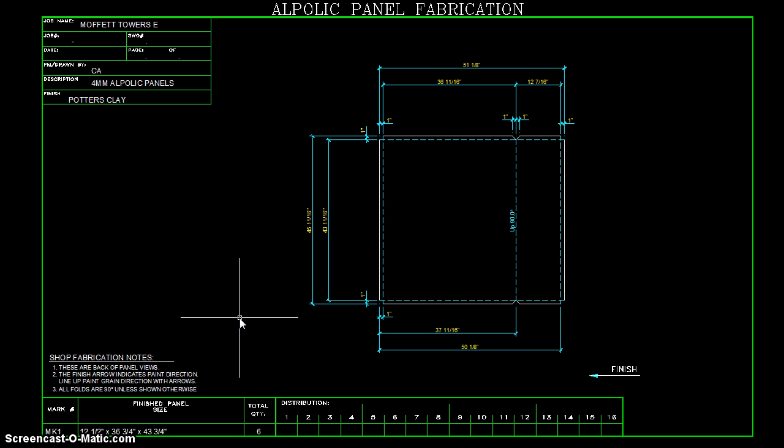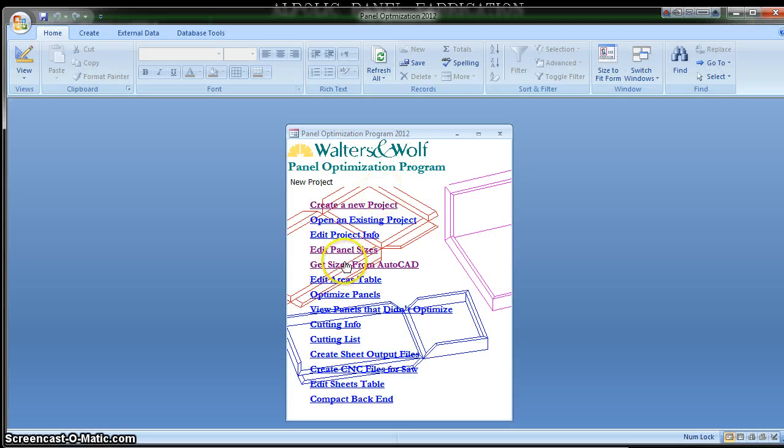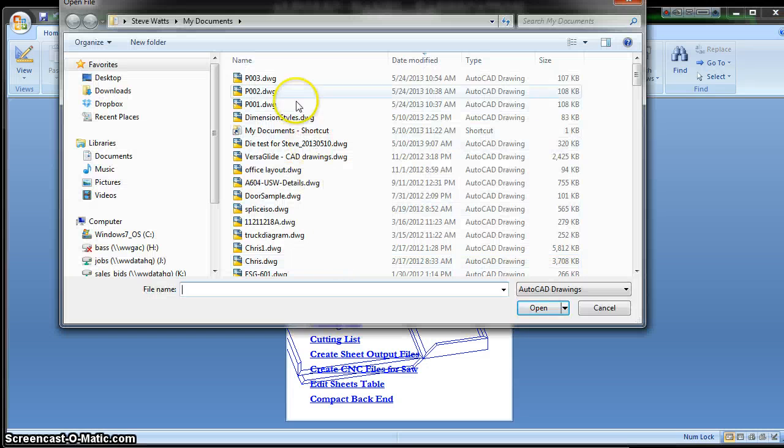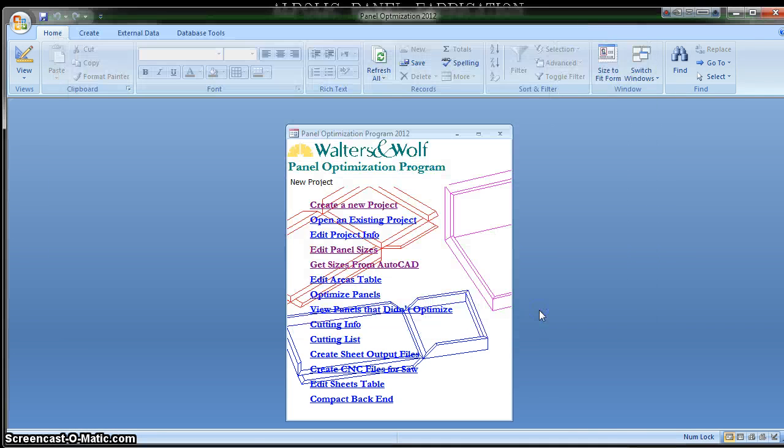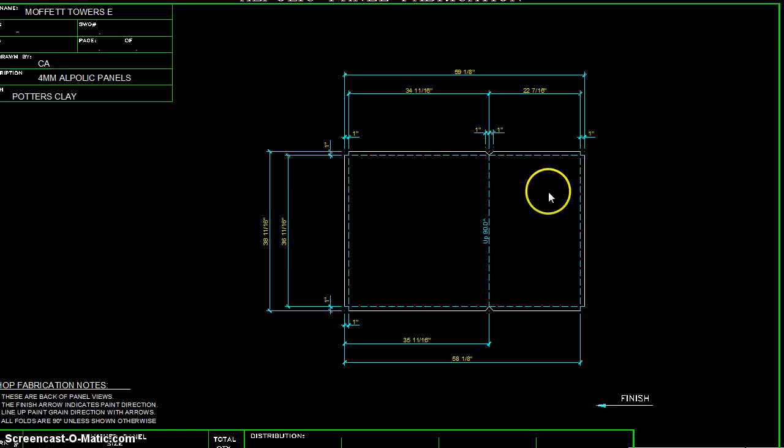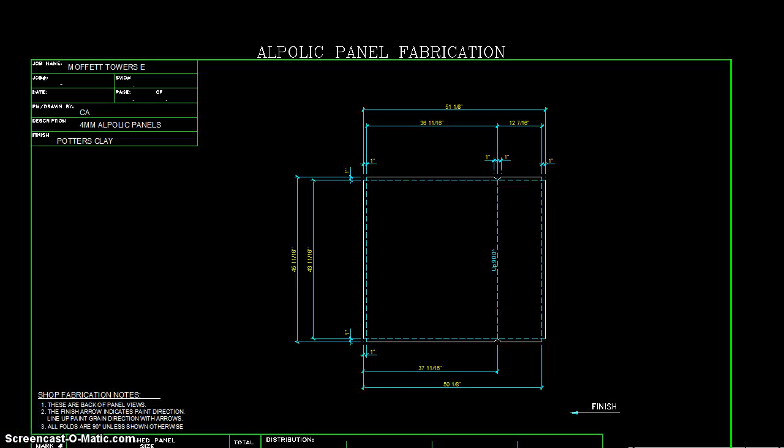Normally in the panel program, after we've drawn panels, we have to get the sizes from the panel program so that we can optimize the sheets. So typically what we do is we click this little button and we select the panels that we want to get the sizes from. And the program loops through and then actually grabs those sizes from each of the sheets.